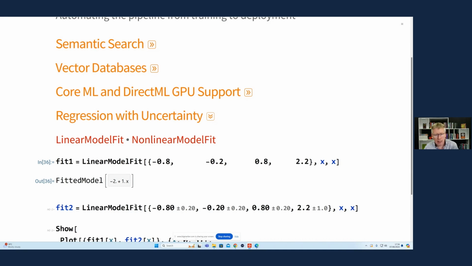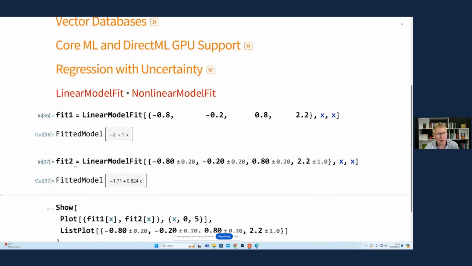We're now adding that to higher level functions. So now when I do the same data, the numbers are all the same, 0.8, 0.2, but the errors are different. So I've added more uncertainty on this final number. Maybe the experiment that I got it from was a less reliable piece of equipment or something, and fit to that same numbers but different uncertainty. It now takes into account the uncertainty in the values to give me a different fit.